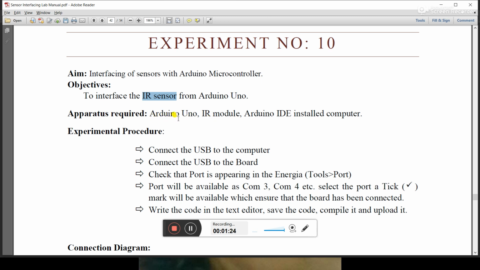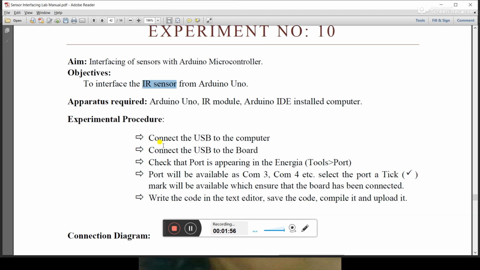Here is the Arduino Uno. We will use Arduino Uno. We can also use Arduino Nano, because the aim is the Arduino microcontroller, so you can use any kind of Arduino. For the interfacing we have the IR module, but you can use any kind of sensor, and we will use the ambient light sensor here. The Arduino IDE installed on the computer is also required whenever we are going to deal with this type of sensor.